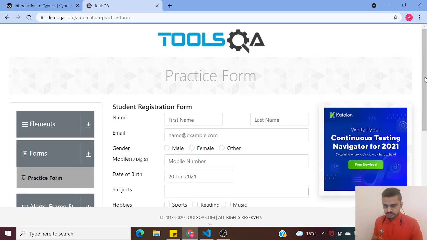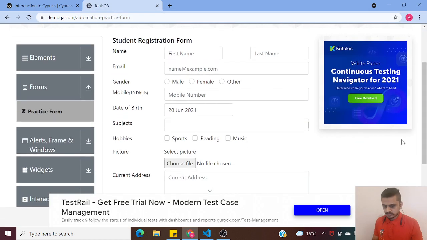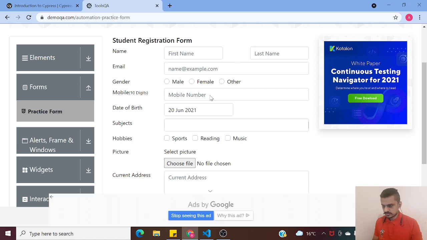So that's our application under test. And in this, we're going to cover this entire practice form. And then we're going to cover alerts. And then moving forward, the other most common elements that we have in today's web pages, we'll be covering all. Now, I'm just going to make a folder structure as per these.